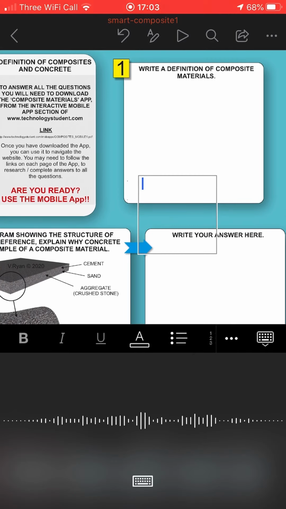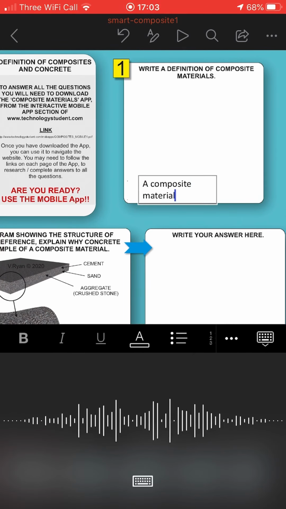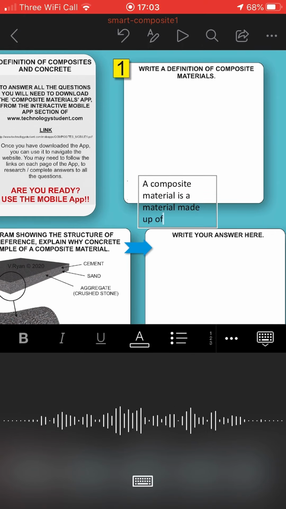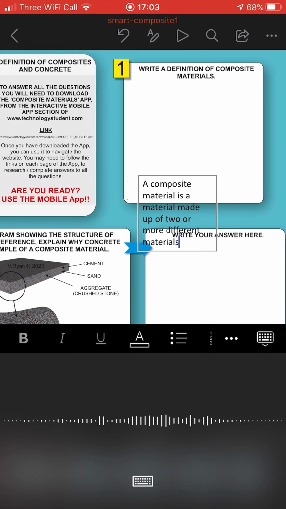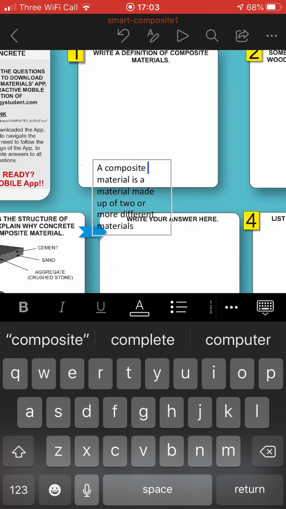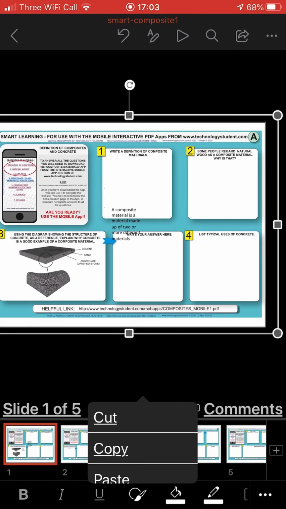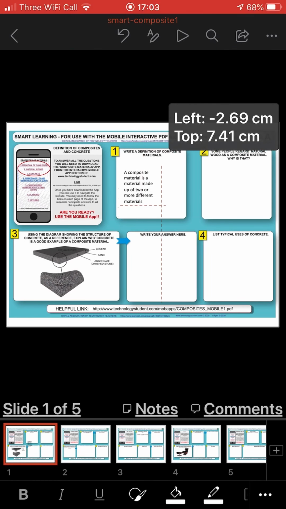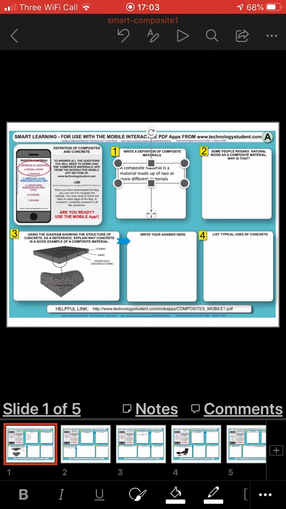Now, instead of using the keyboard, I'm going to use the voiceover. So a composite material is a material made up of two or more different materials, full stop. And I'm going to get rid of the keyboard, and then I'm going to just move that into position. Now this is quite fiddly on a phone. I've got an iPhone 6 Plus, so it's an older phone but a bigger size, but it's still quite fiddly to do.